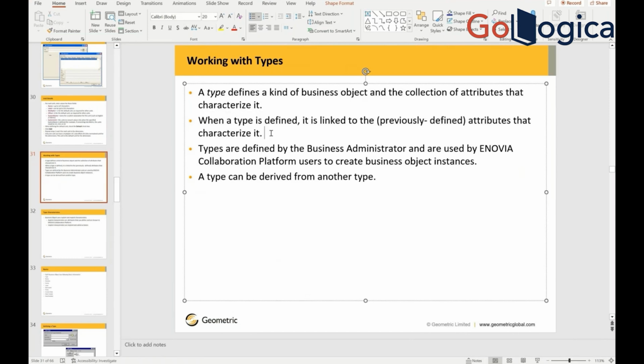Types are defined by the business administrator and are used to create business objects. A type can be derived from another type, so inheritance is there. You can derive one type from another type. In the other tool it's a tree, where the place you create it defines your parent. But in Enovia, we are adding a standalone type, and we are not able to create one type from another type. That is not available here.